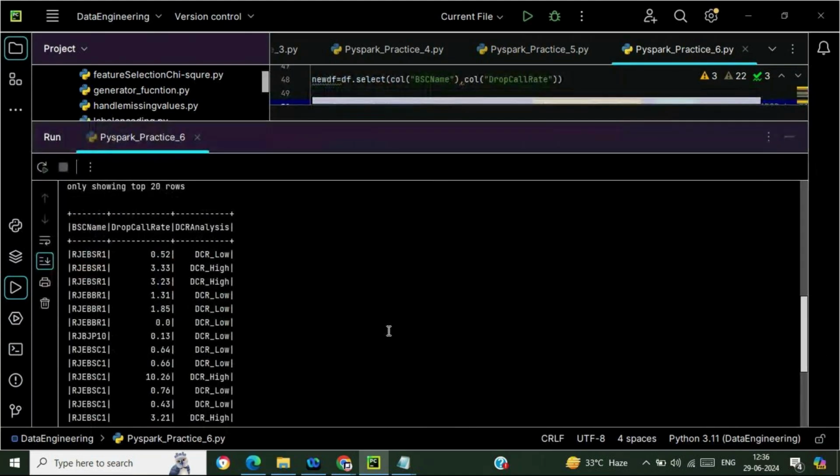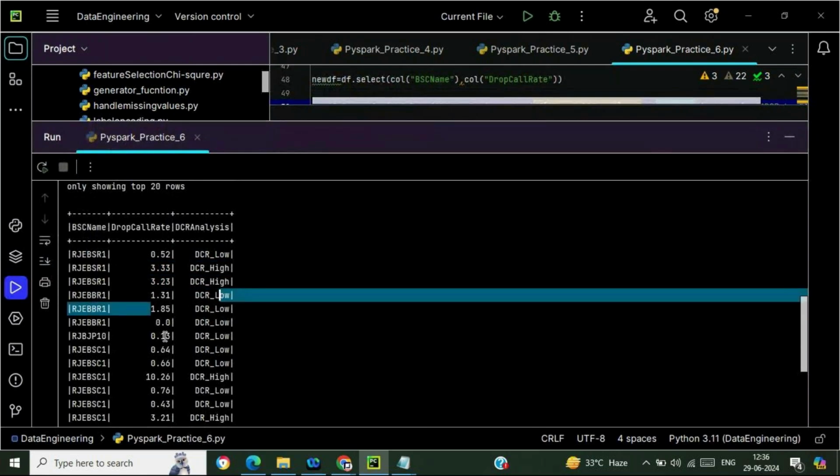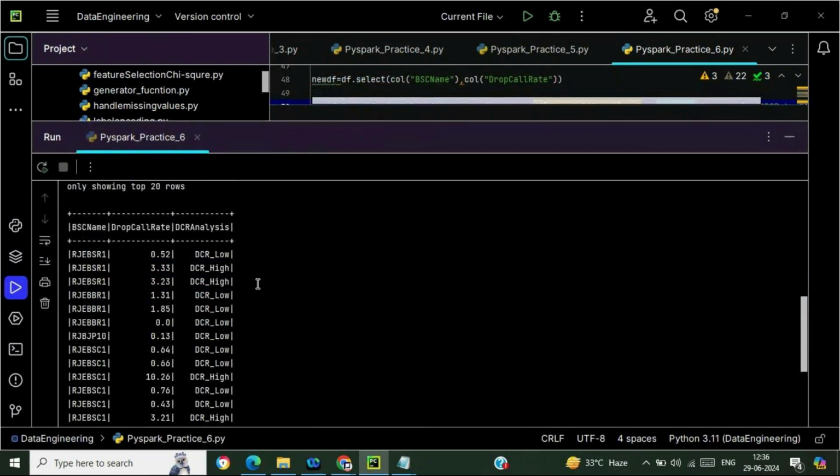So DCR low, DCR high, DCR low, DCR high, right? So you are able to do the analysis. Is it right? Yes, correct.